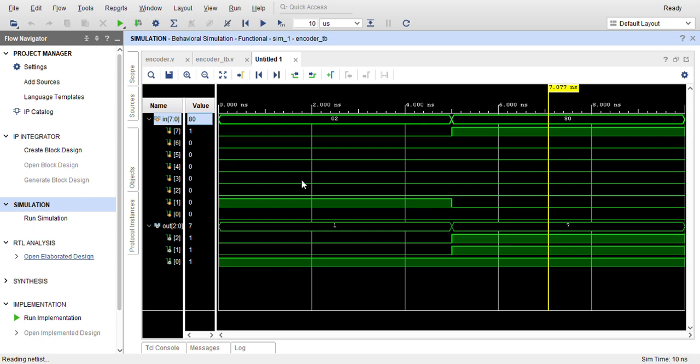Until then we can discuss this encoder. An encoder is a combinational circuit which has 8 inputs and 3 outputs. Not only 8 and 3; here we discuss 8 to 3. In general there are 2 power n inputs and n outputs. 2 power 3 is 8 inputs, so 3 outputs. According to that we can design. For 4 inputs there are 2 outputs.